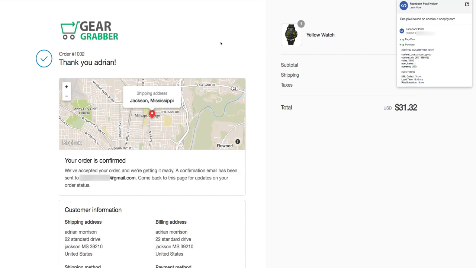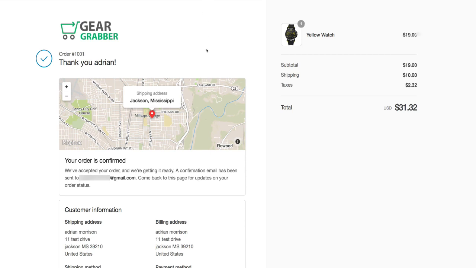Now let's go back to the thank you page of the initial purchase we made using Pixel Magic. And I just want you to look down here at the address. So this one's 22 Standard Drive, Jackson, Mississippi. All right, so you'll see on the next purchase page from earlier, it's a different address, so you can tell it's a completely different purchase, okay? So back over here on the initial purchase, you'll see we're at 11 Test Drive, so it's the purchase I made earlier using Pixel Magic. And we go up here to our Pixel, boom, $31.32.